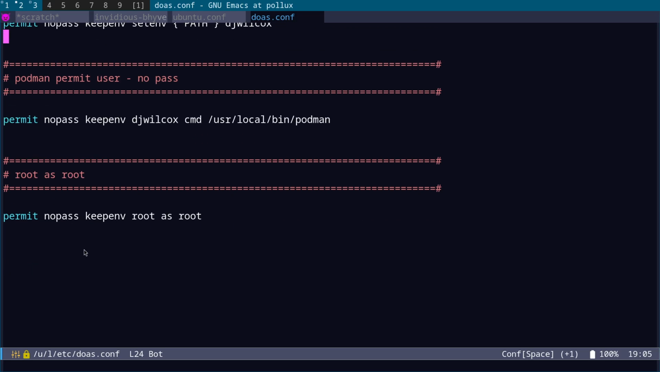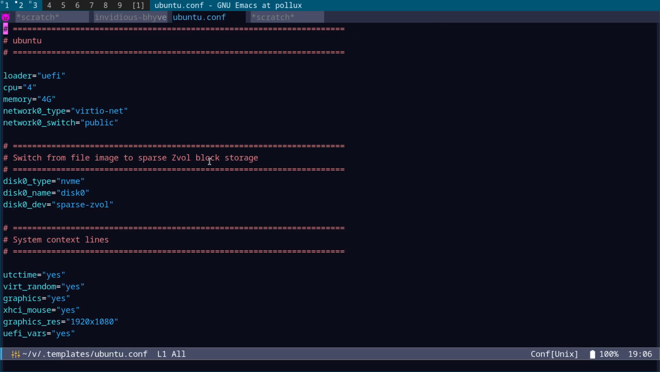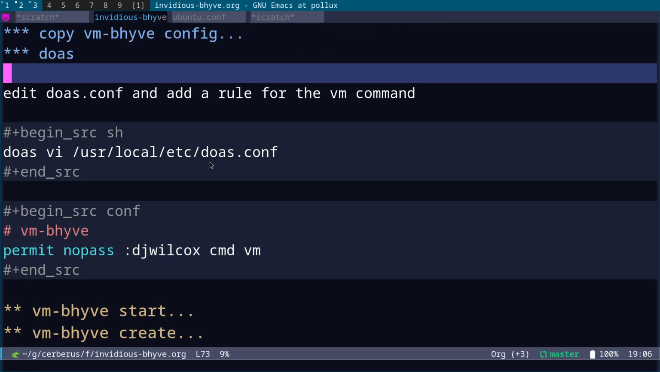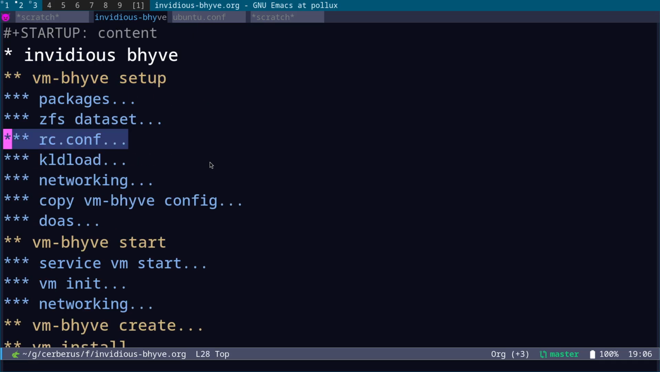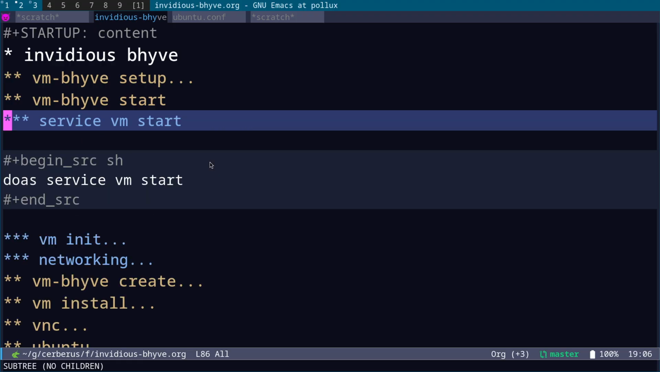But at the bottom, what we have is permit nopass keep environment root as root, and that is so that root can properly switch. When it's switching, it switches properly as root. And you need the commands in this particular order. The order does actually matter. So that's the doas. Okay. Let's now move on to the service vm start. So what we're going to do is run doas service vm start.